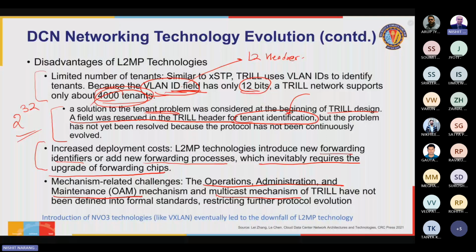But the death knell for L2MP technologies in general, and the reason why no more focus was given to designing O&M, or to using this Trill header to handle the tenant problem, was that by then a new technology came in called NVO3, which actually put the final nail in the coffin for L2MP technology.